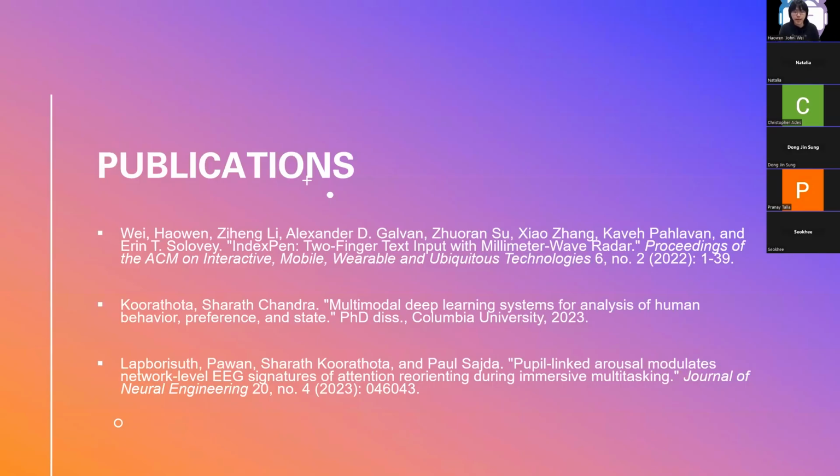Here we have some publications built on top of the platform over the last couple of years. And currently about 5 or 6 research labs are actively using the platform, at Harvard, Worcester Polytechnic Institute, MIT, and Columbia University.